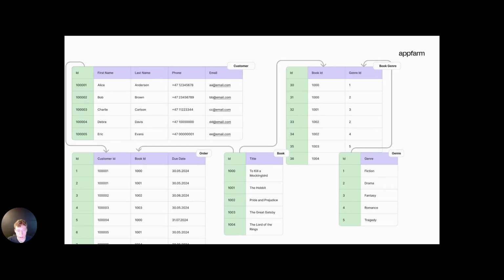We can now fix this for books and genres. As each book can have many genres, and each genre can belong to many books, we need to create another join table, which links genres and books. So we've done this here. Each genre has been given its own ID with the genre name, and we've created a join table where the book ID and the genre ID act as foreign keys together in the book genre join table.